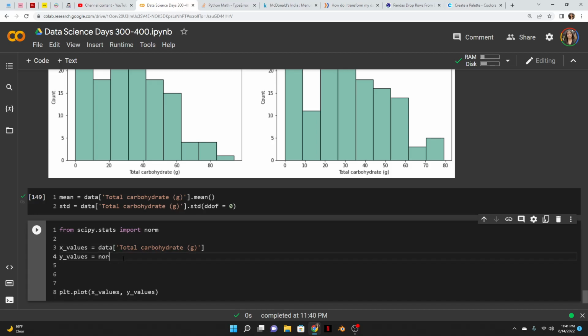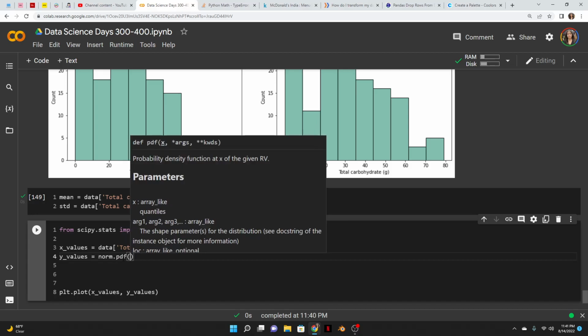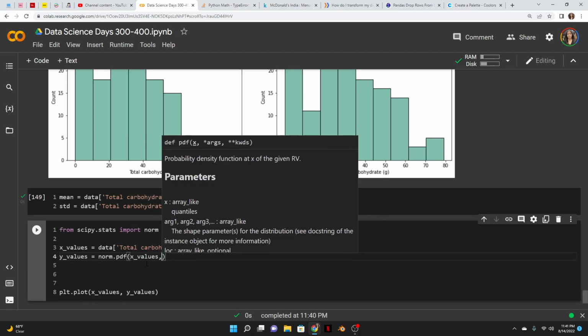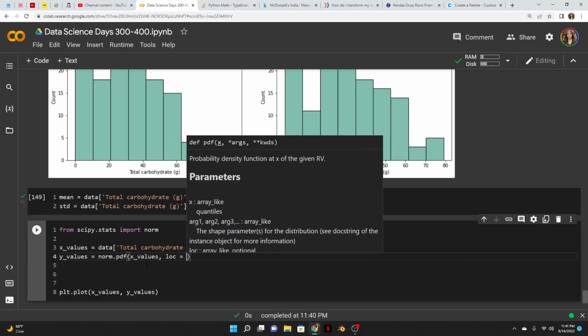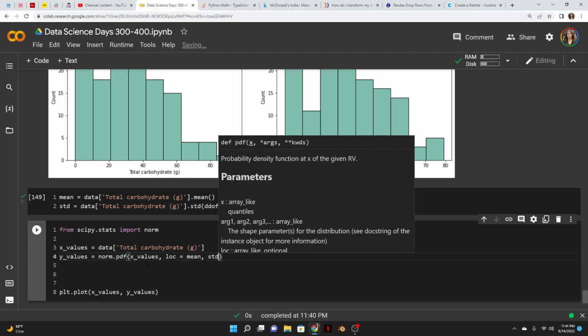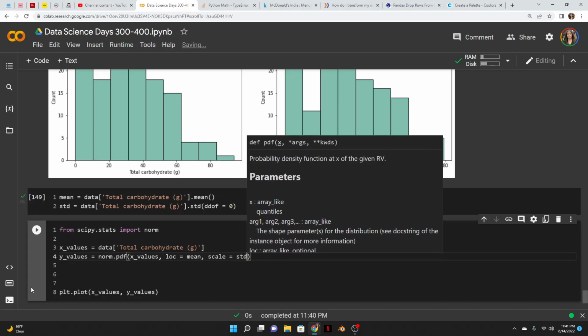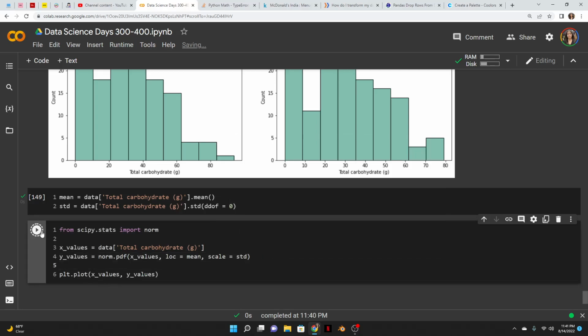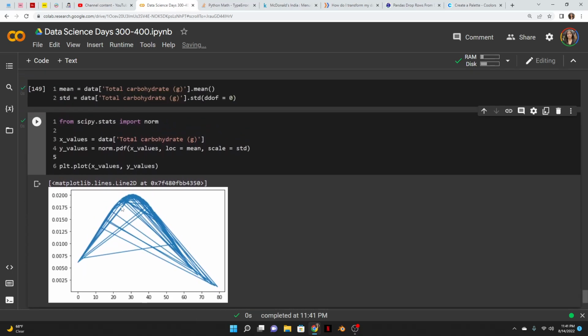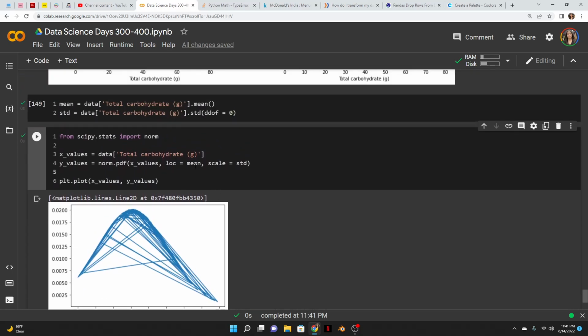And then what I can do here is get norm.pdf, which is the probability density function. So we'll find the probability density of each of my x values. And given that the loc is the mean and the scale would be the standard deviation. And then let me go ahead and see what that graph looks like. Wow, that's horrible. Okay. So, let's see how to fix that. So, interesting.